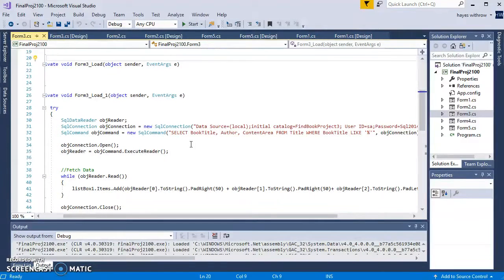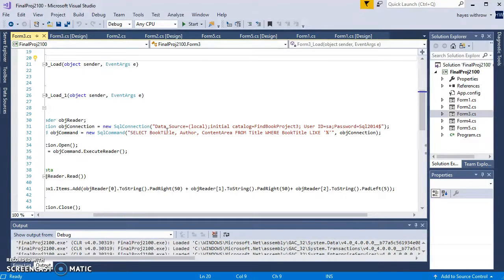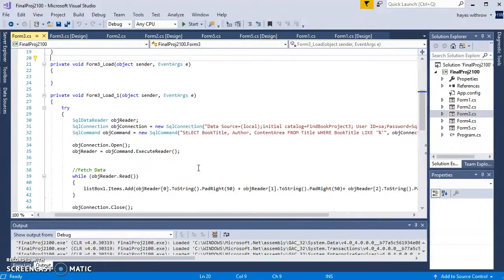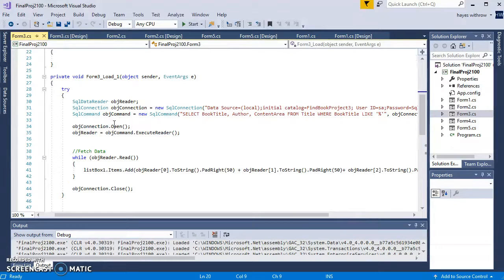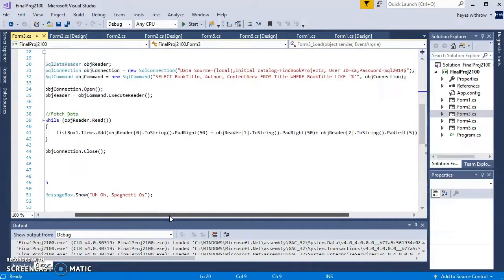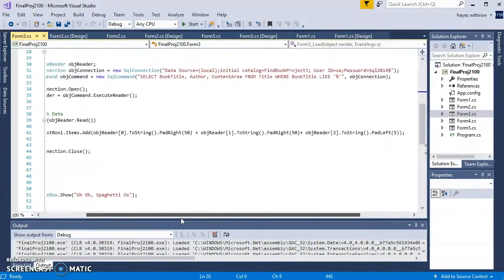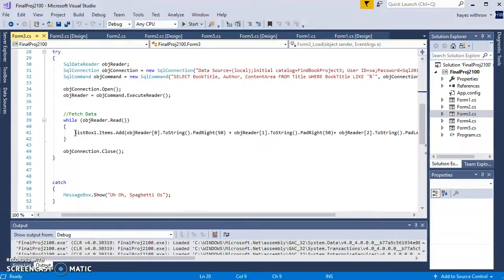And then the command is where we put actually the query that we were going to use to pull up this information. So select book title, author, content area from title where book title is like. And then we had to open the connection and execute the reader. And then we put a while loop in to actually fetch the data, and that is shown right here. And then finally we had to close the connection at the very end of what we were doing.